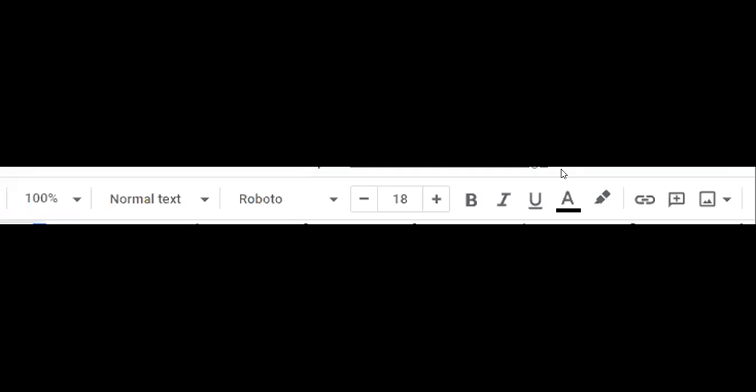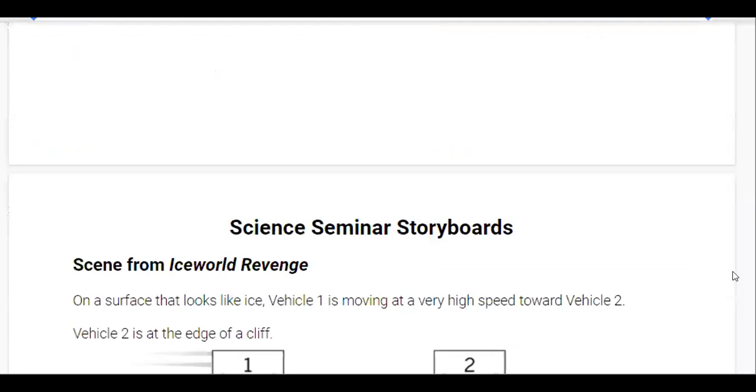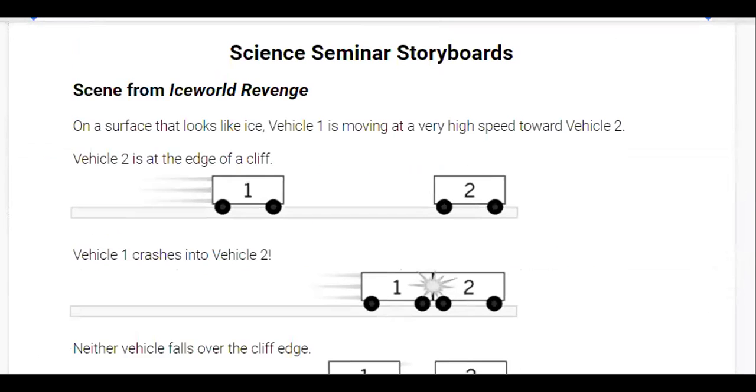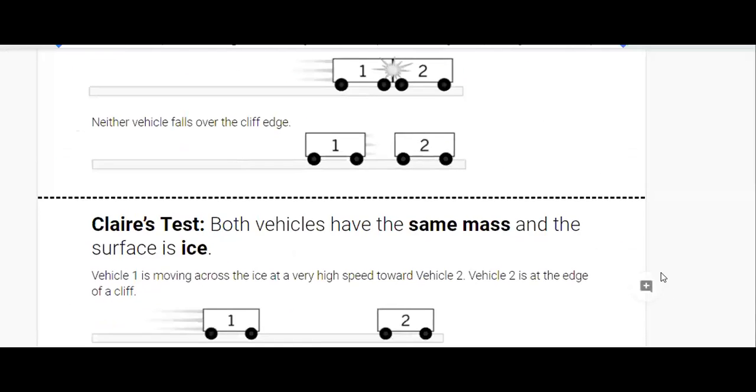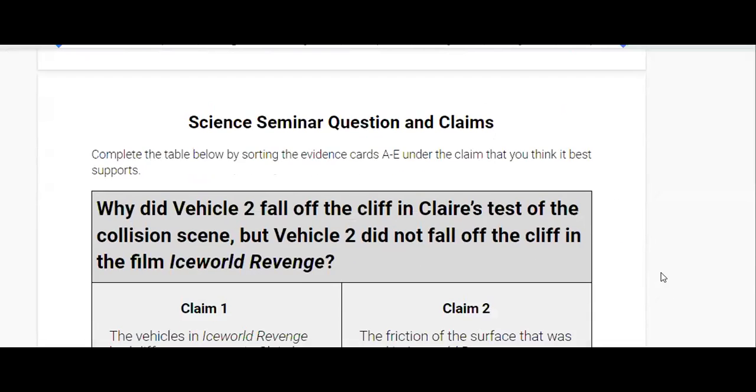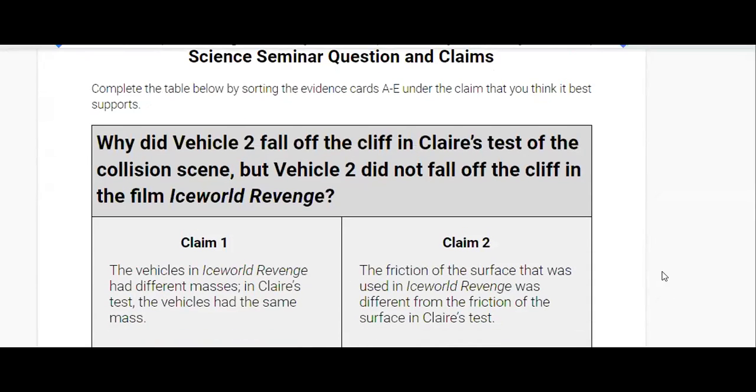So I'm going to go back to the workbook. If you would like, you could follow along with me on the Zoom so that I can show you what you're going to be doing. So you're going to scroll down. Notice how they also have the storyboards in here that you can refer back to. And I'm going to scroll down to this part where it says, why did vehicle 2 fall off the cliff? Our chapter 4 question.